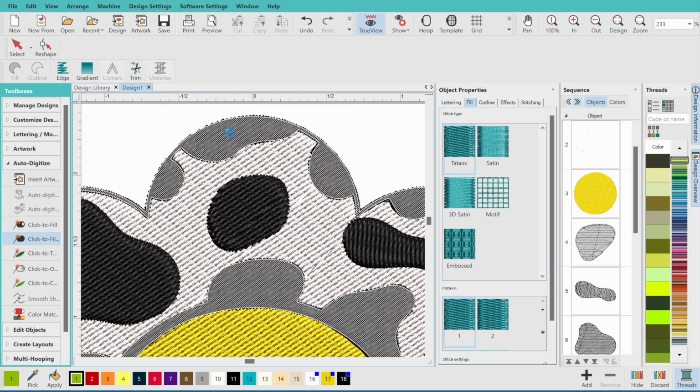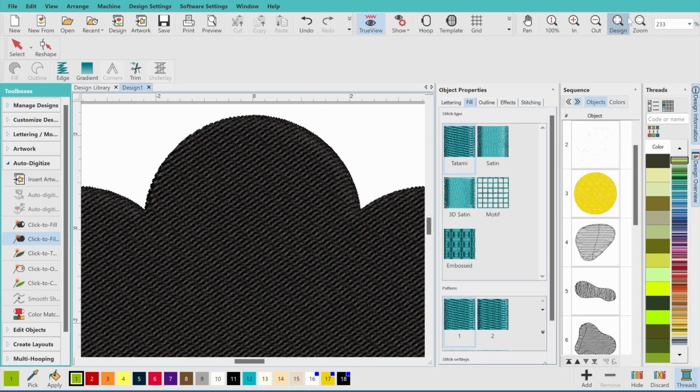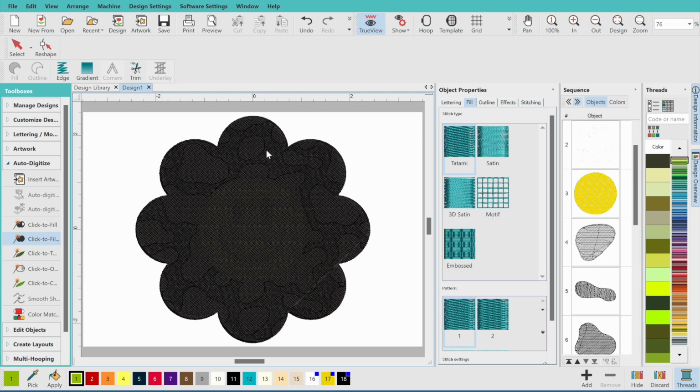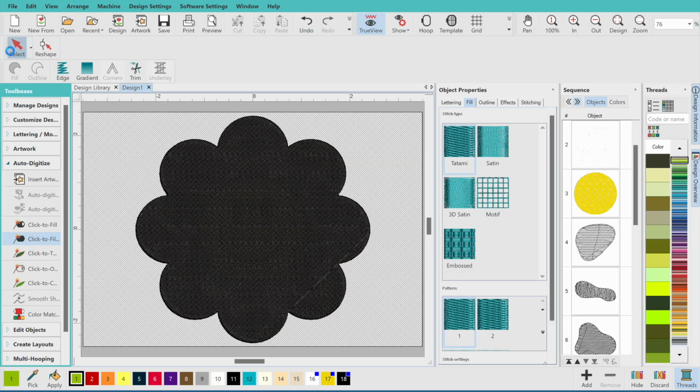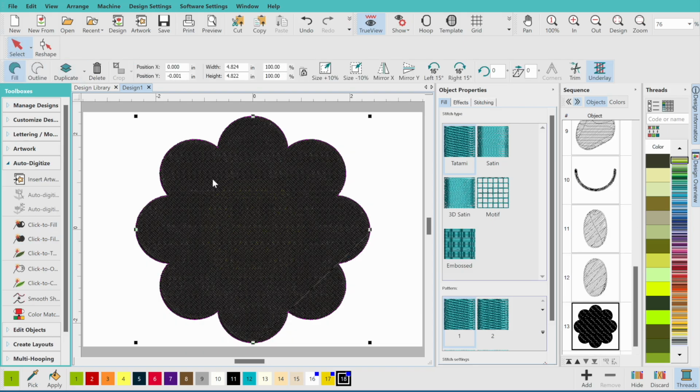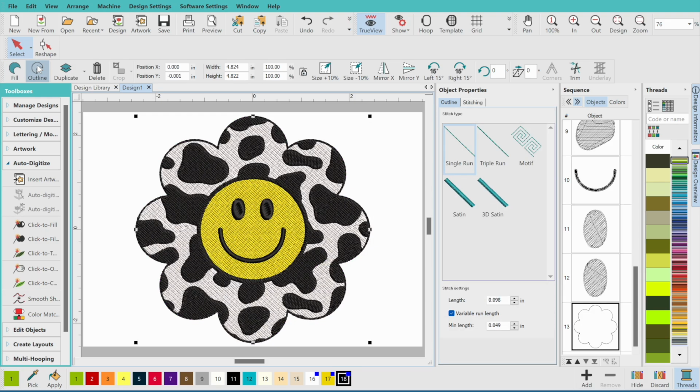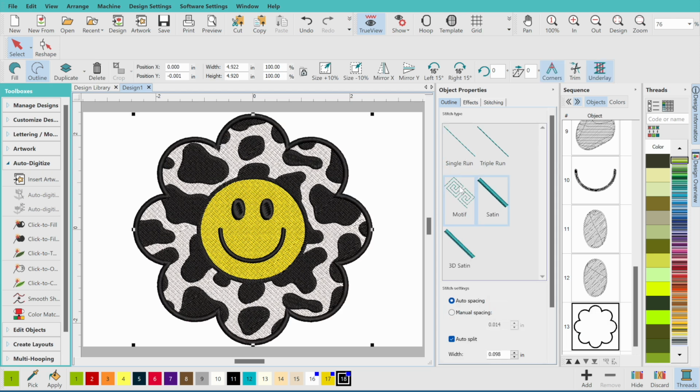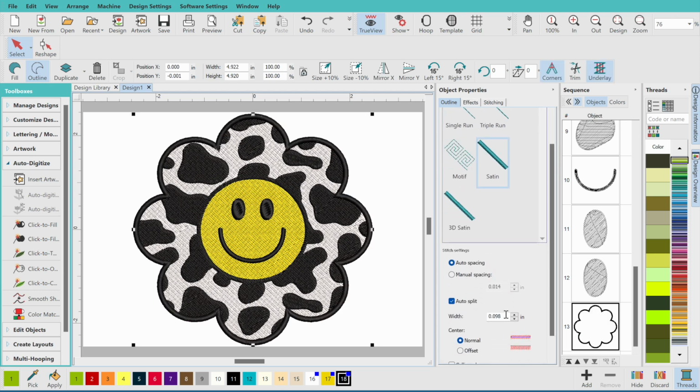And still the same thing though, I'm going to use click to fill without holes. And this is what I'm going for. I wanted it to cover the entire thing so I can just focus on selecting this image and then clicking on outline. And if you look over here in the sequence, it's just the outline of the flower. And then instead of single run, I'm going to change it to satin.